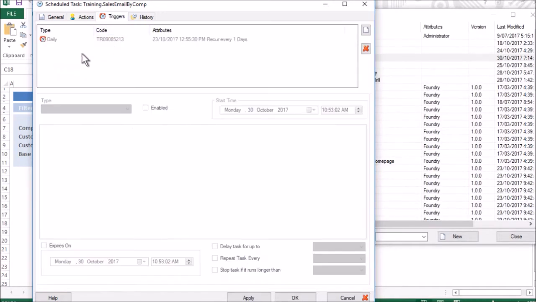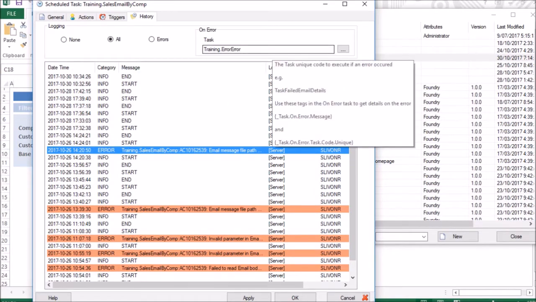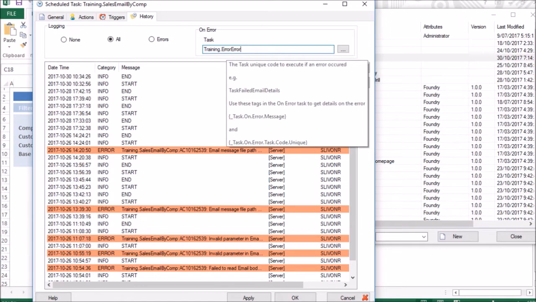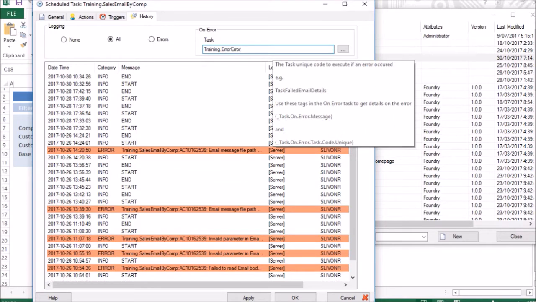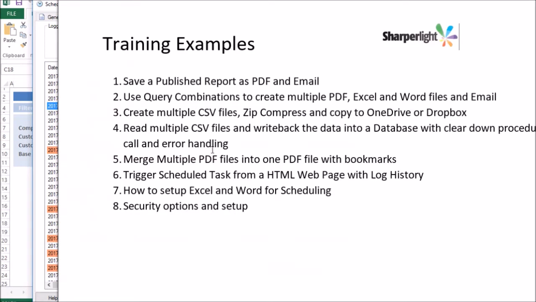On the next tab we have our triggers, so we can define when the scheduled job is to run, and usually these are based on times, but they can also be based on Windows events. And finally we have the log history, so we know when the task was run and if there were any errors. This particular example also has an on error, so that we can run another task if an error occurs with this scheduled task. In this case, it's running another task that emails out the details to whoever's in charge of the scheduled jobs.